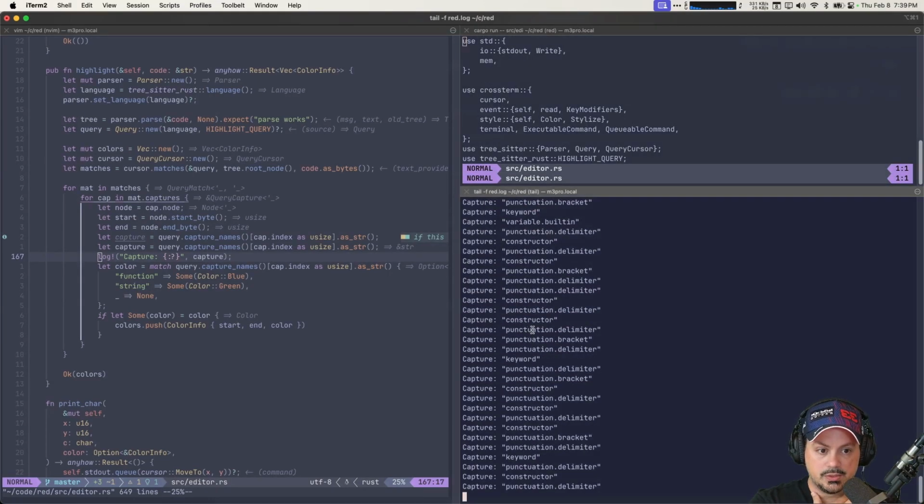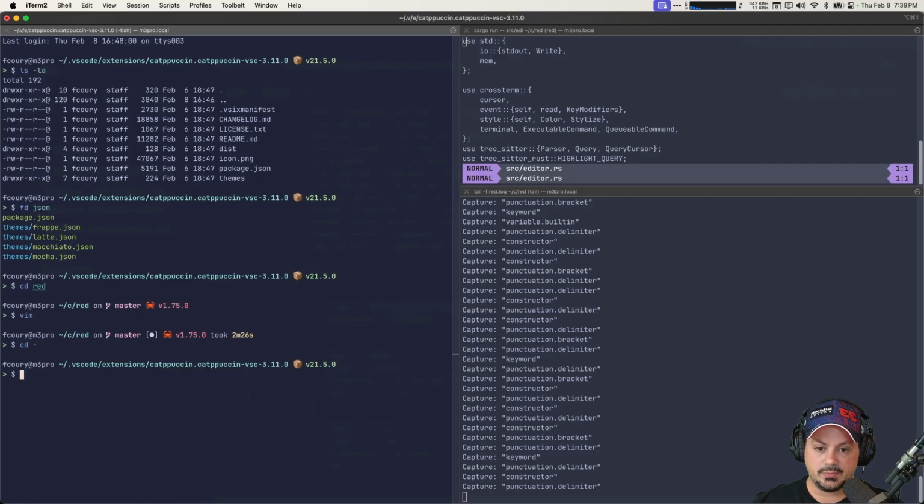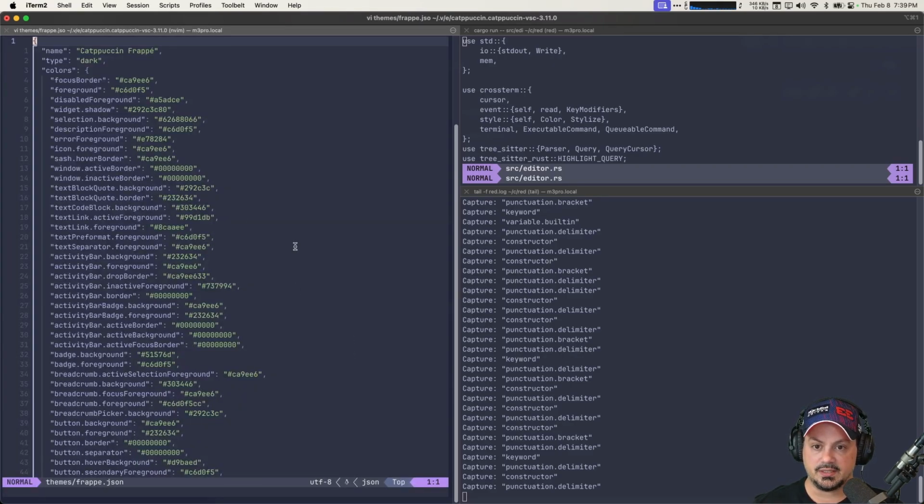So keyword, punctuation, delimiter. I found where I have Catppuccin, the VS Code version, on my machine. Then I looked for the JSON files because they have this build system that builds for different targets on Catppuccin, and one of them is VS Code. If you go to the VS Code repo, the themes are not there. They are generated, I think, at build time.